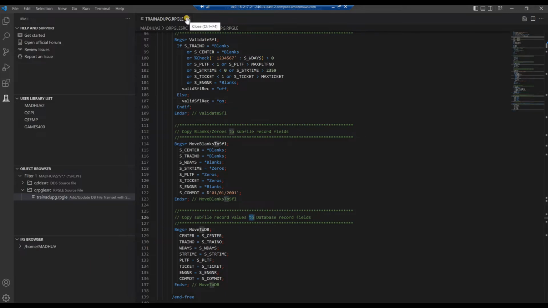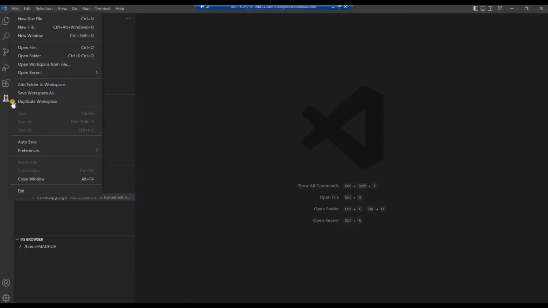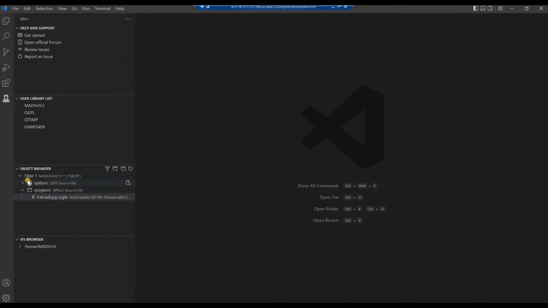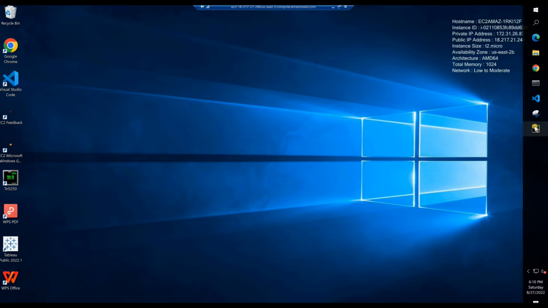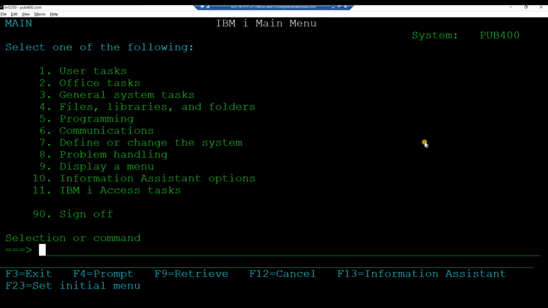You could close this member window and under File, Close Window to exit Visual Studio Code. Launch the client 5250 emulator. If you just signed into IBMi, remember to do two things. First, change current library to your project library and hit enter. Change job, set the decimal format to *blank and hit enter.